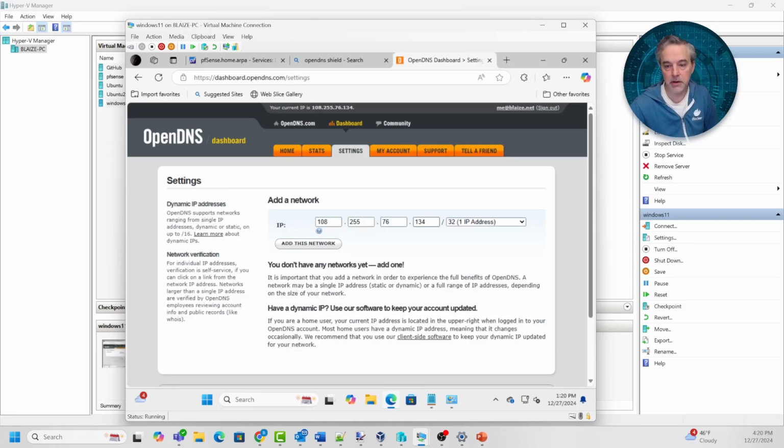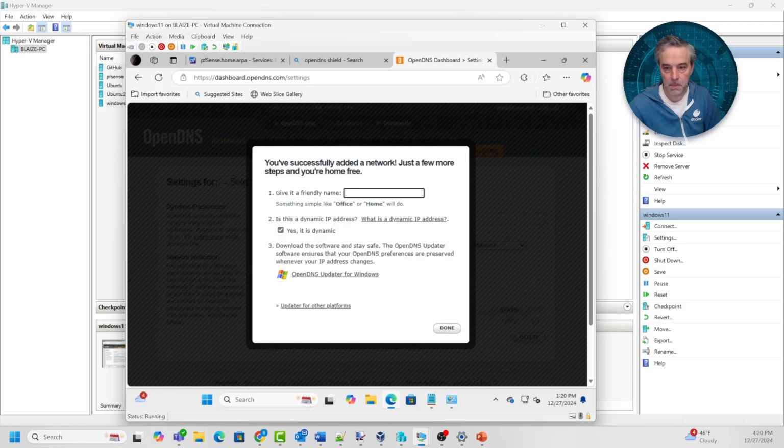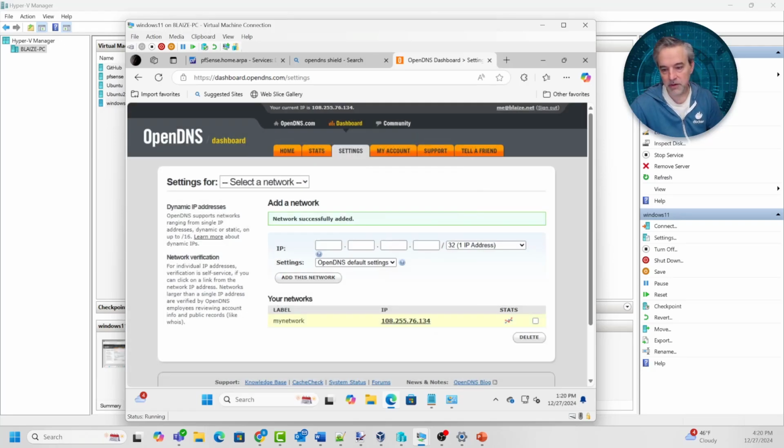So we're going to add a network here, and it's going to detect your external IP address. In my case, it is this one right here, and I'm just going to click add this network, and I'm going to give it a friendly name, not a family name. I'm going to call it my network. This will become important in a minute, so just remember what that is. And I'm going to click done. And now that network is added to OpenDNS.